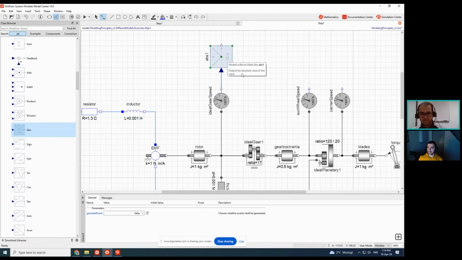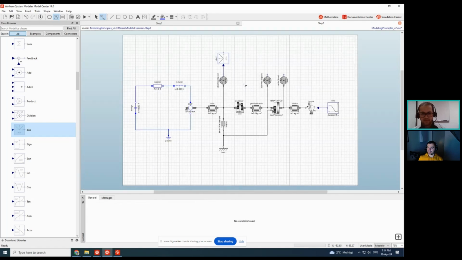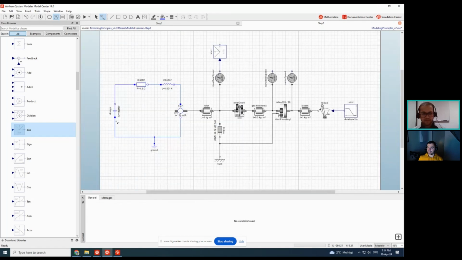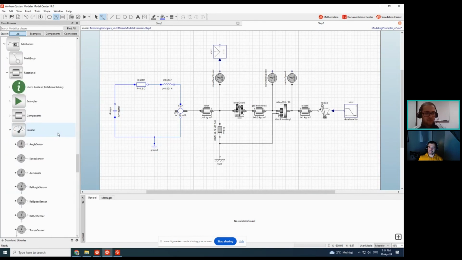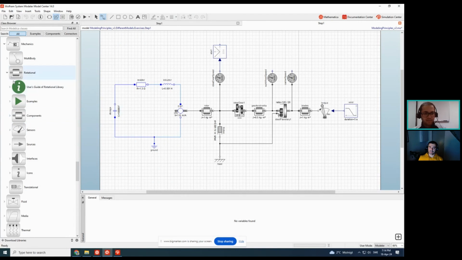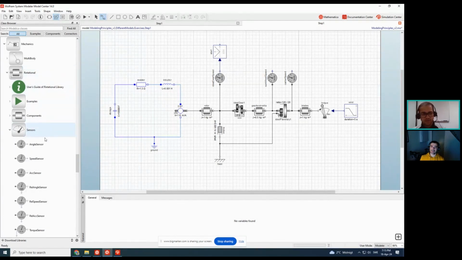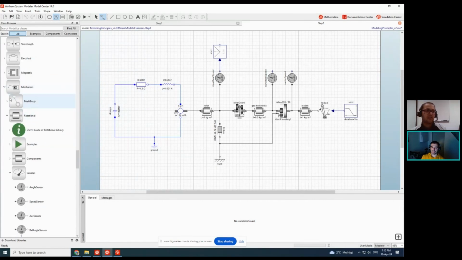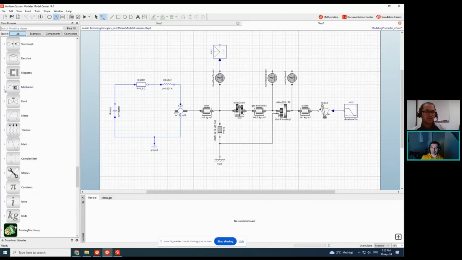Sorry, Ankit, a question came up. Can you show which sensor you are using for the rotational speed? So for the speed sensors, I'm using the sensors package inside the rotational library. Where can we find this rotational library? Is it under rotating machinery? No, no.